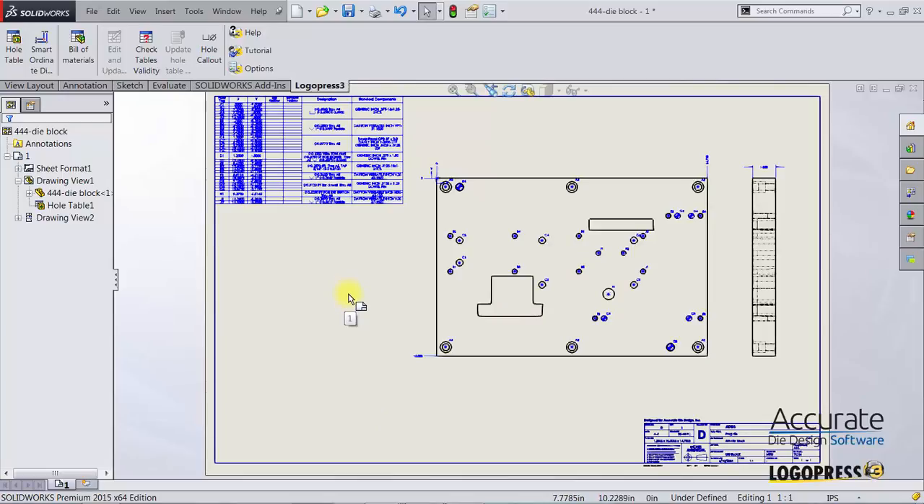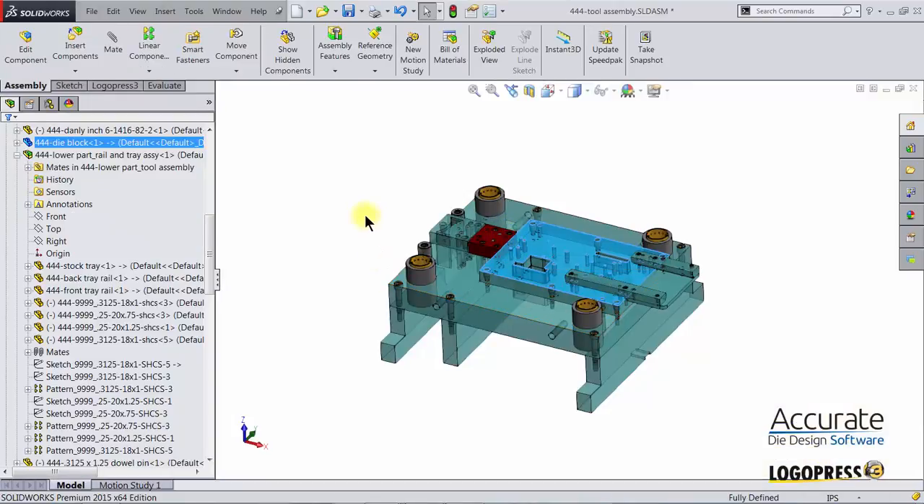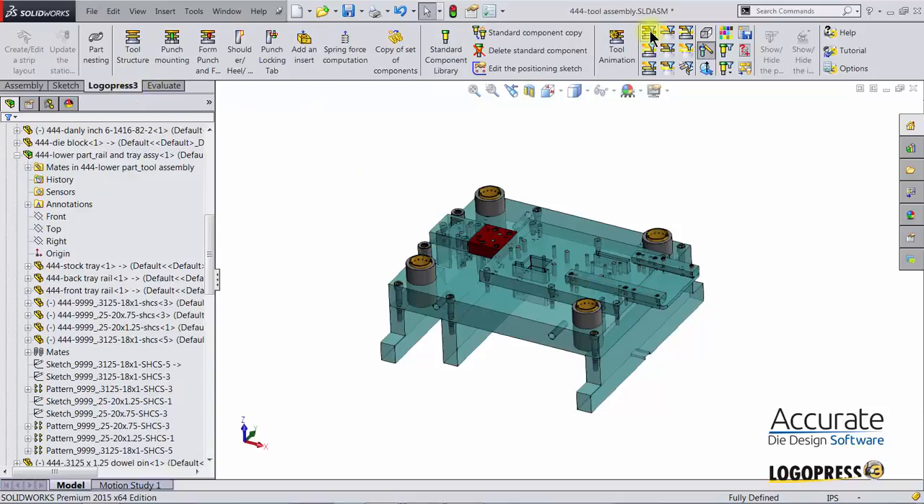You can either create wire starts at the part level by opening up the part file for this die block, or I'm going to tab over to the tool assembly. And this way, I can create wire starts through multiple plates. I'll just show the rest of the tool.